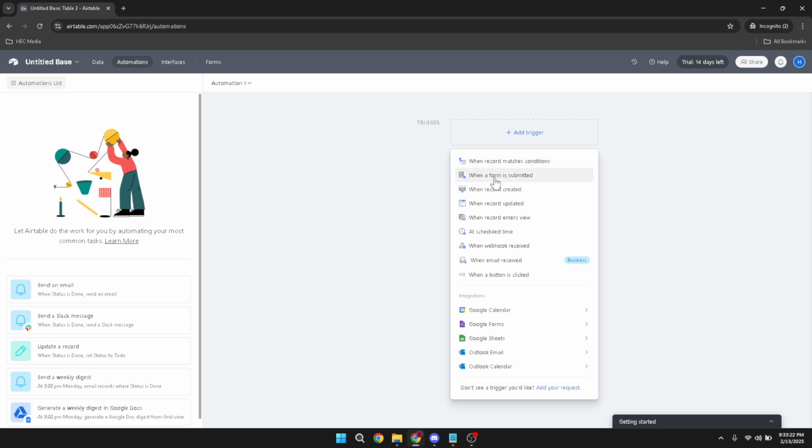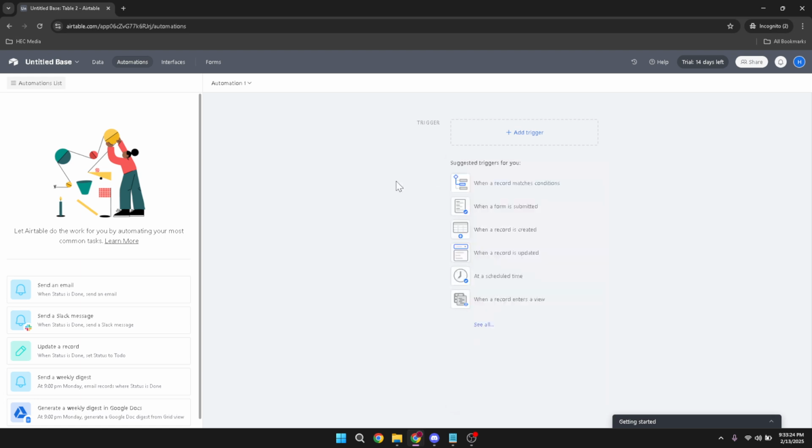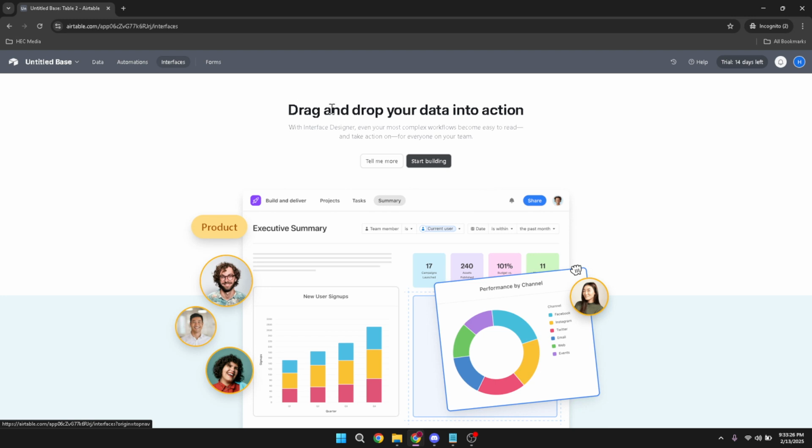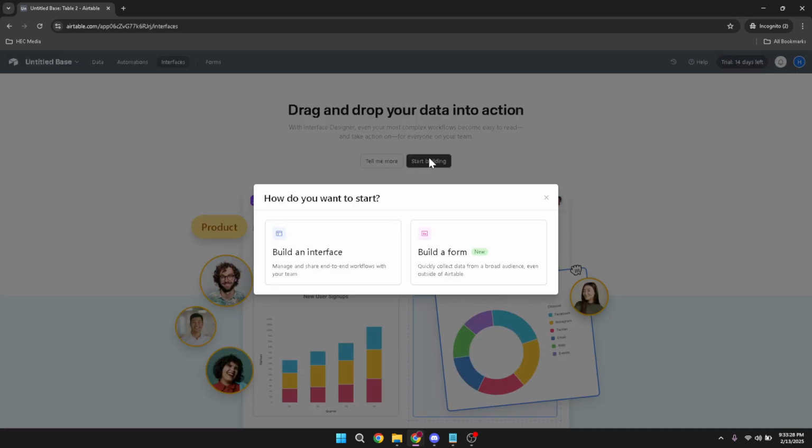Next, click on Interfaces to start building an interface or a form tailored to your needs. Interfaces in Airtable are customizable dashboards that provide a focused view of your data, making it easier for you and your team to interact with the information that matters most. Whether you want to create a project dashboard, a client portal, or a data entry form, interfaces offer a flexible way to present and manage your data in a user-friendly manner.